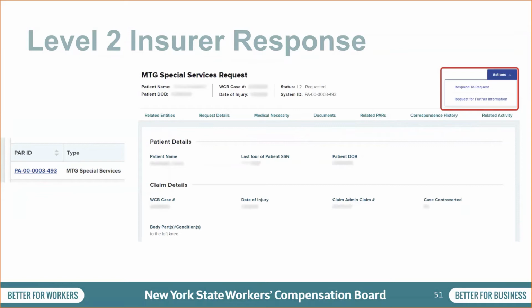Within the PAR Details page, a Level 2 reviewer should navigate to the Document section to view documents uploaded by the Level 1 reviewer as part of the Level 1 response. If the Level 2 reviewer bases their decision on the document that the Level 1 reviewer uploaded, the Level 2 reviewer will need to download that document from this document section and re-upload it to their PAR response. This ensures the document is transitioned to eCase as part of the Level 2 response.